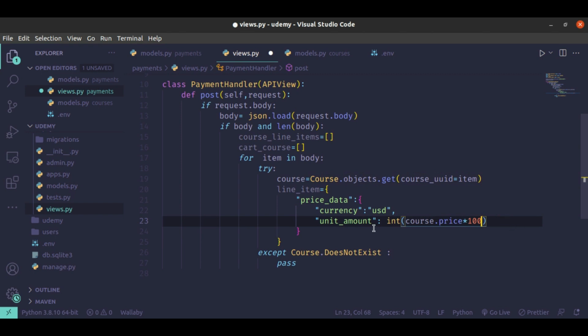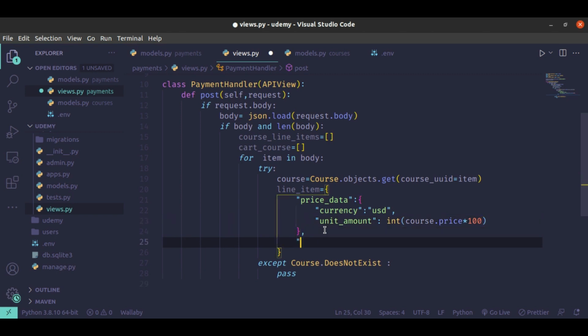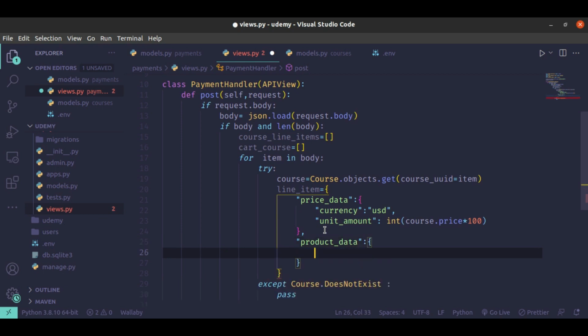Okay, so when you are done with those two things, the next thing that Stripe needs is, what's the name? The product data. In the product data you can check the documentation and see the other arguments that can be passed to this line item, but these few things work out for me, and I'm going to leave the documentation inside the description below.